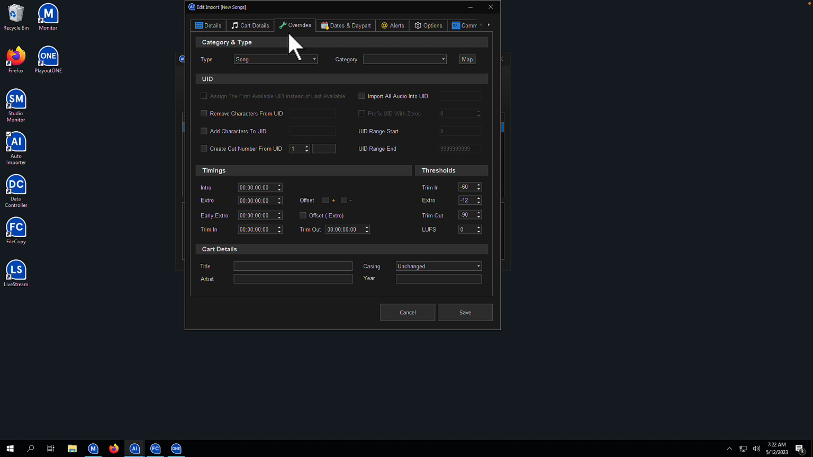Next, onto the overrides tab. Here's where we can set some overrides on the cart. So the type and category, pretty self-explanatory. We choose a type, we choose a category for the new audio coming in to pop into either a type or a category. As we move down the list here, we've got the UID section. This is really useful if you want to manipulate the UID coming in to autoimporter. We can remove characters from the UID, add characters to the UID, create cut carts.